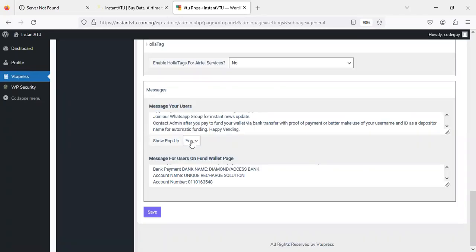I believe you are getting the tutorial. This is actually a training, and I believe you are learning from this. So you can click on no or leave it. Then message your users on the fund wallet page.